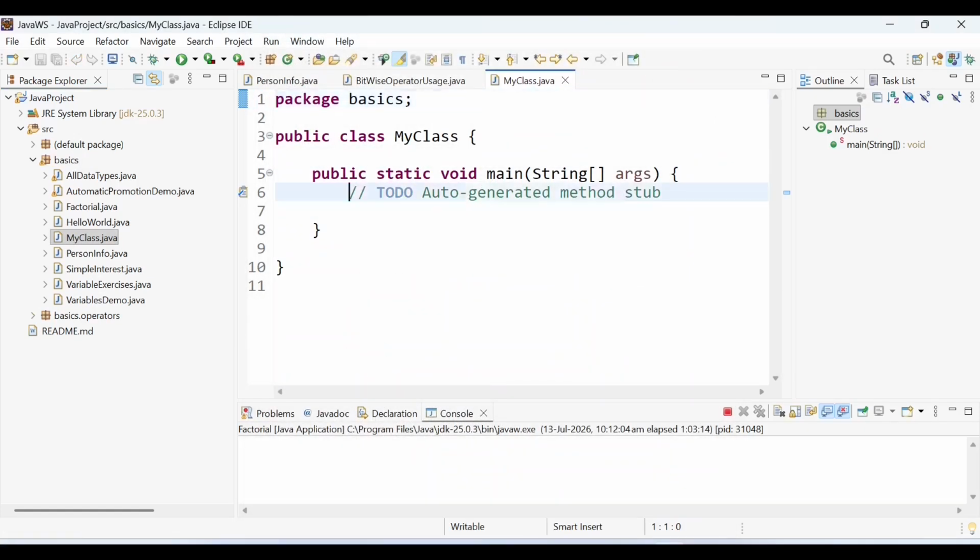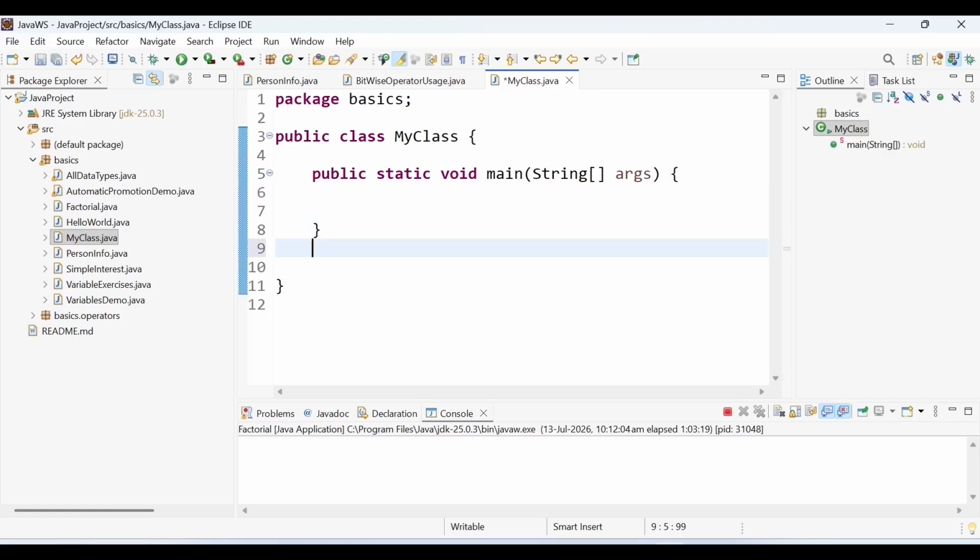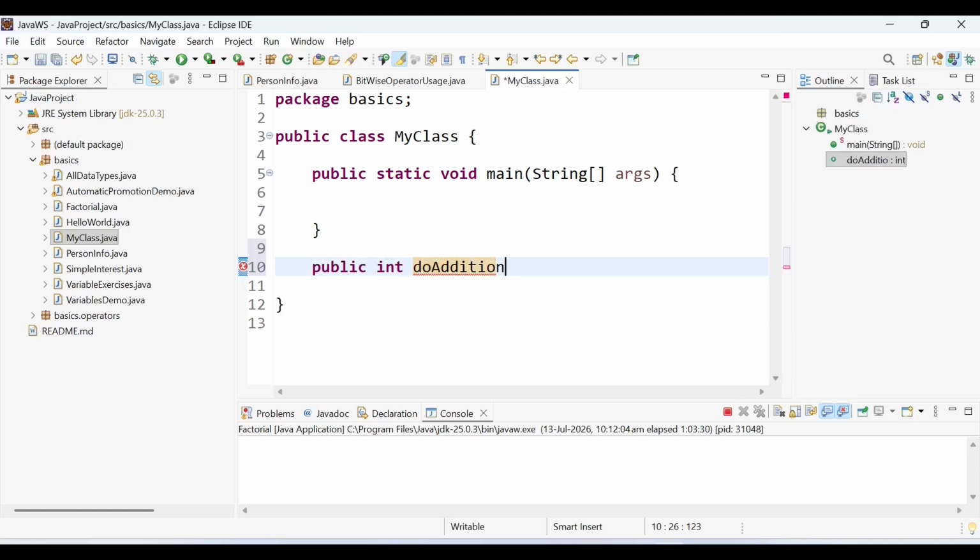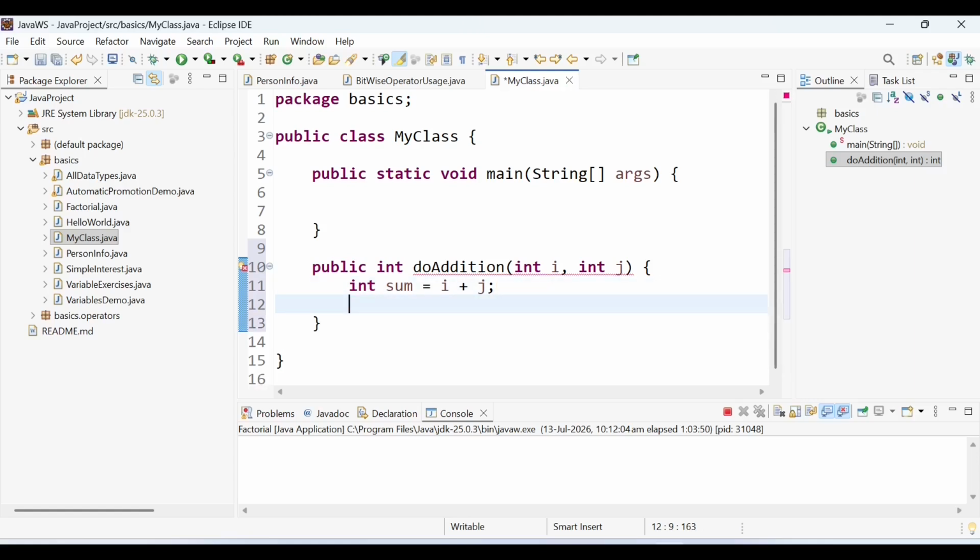All right. So this is our basic structure. Now what we have to do is we don't have to write our logic within main method. What we'll do is we'll write a separate method. Let's say public int doAddition, which takes two parameters, int i, int j. What we are going to do is sum of these two values. So what we can do is int sum equal to i plus j. Then we have to return this sum. So return keyword is used for that, return sum.